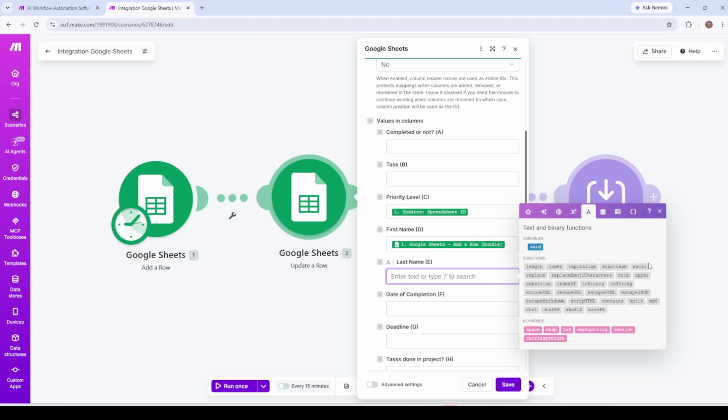This distinction matters. A static value is fixed and identical every time the scenario runs, while an expression is dynamic and recalculates based on whatever data flows through at that moment. You want the latter whenever real information is involved. Next, you need to open the Expression and Functions panel.